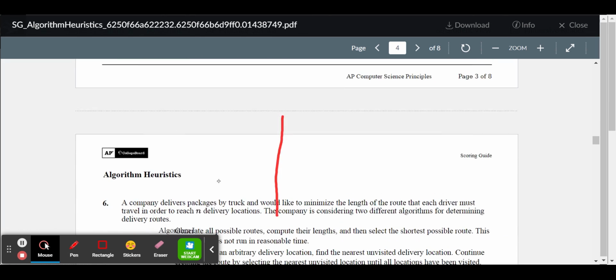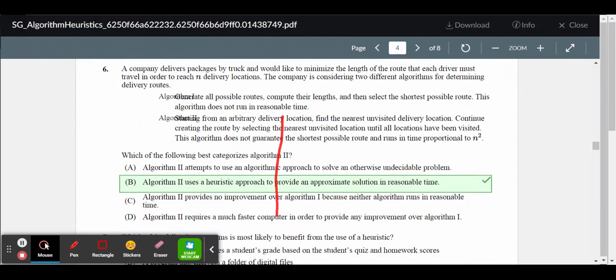Oopsie. Do that a lot. Okay. This one got a little hard to read, I noticed. A company delivers packages by truck, and wants to minimize the length of the route that each driver must travel in order to reach each delivery. 2 different algorithms. The first one generates all possible routes, computes their length, and selects the shortest possible route. Does not run in a reasonable time. The second generates, from an arbitrary delivery location, finds the nearest unvisited delivery location, and continues creating the route by selecting the nearest unvisited location until all locations have been visited. The algorithm does not guarantee the shortest route, but runs in time proportional to n squared.